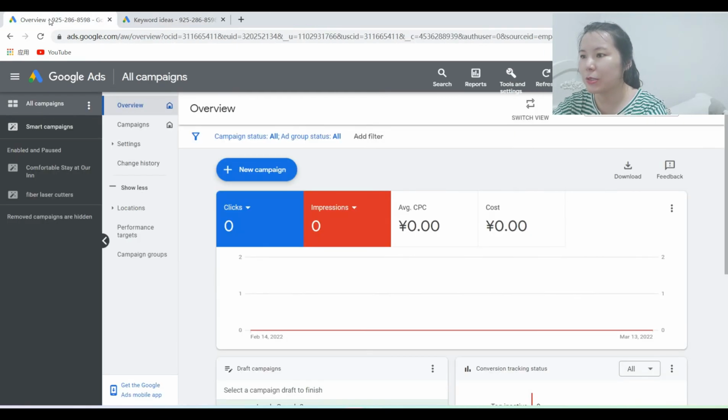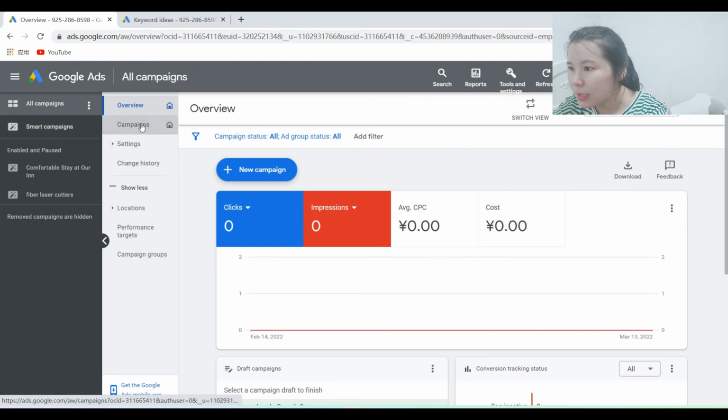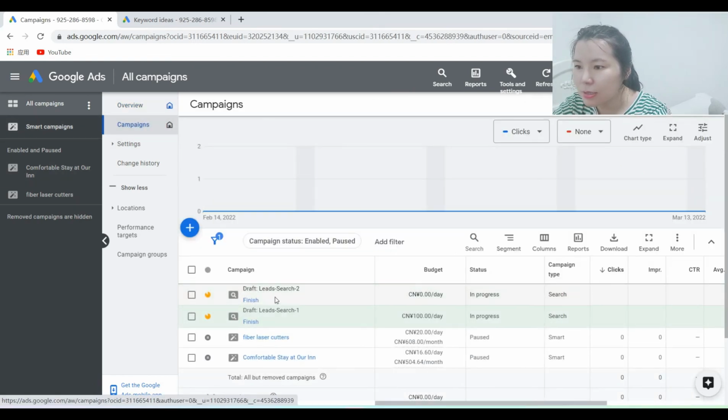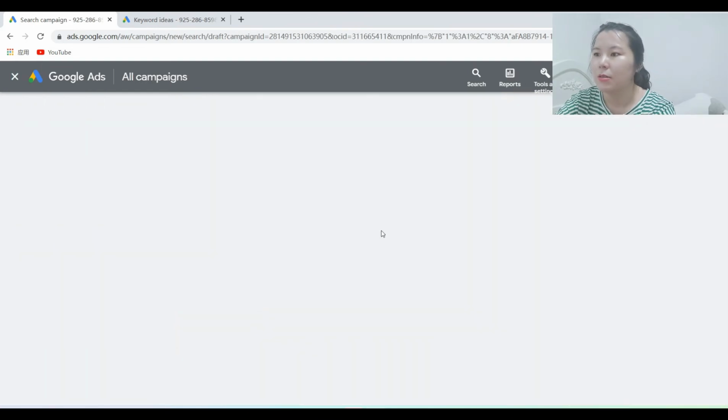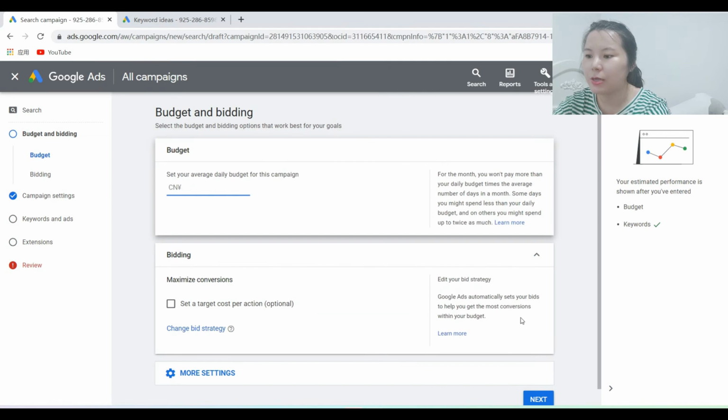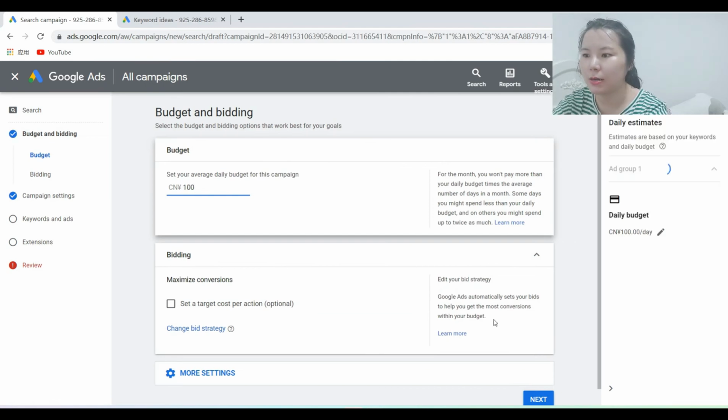So let's go back and continue with the campaigns. So this is this graphic. Let's go ahead. How to finish? Let's click finish. So let's see. Budget 100. Next one.